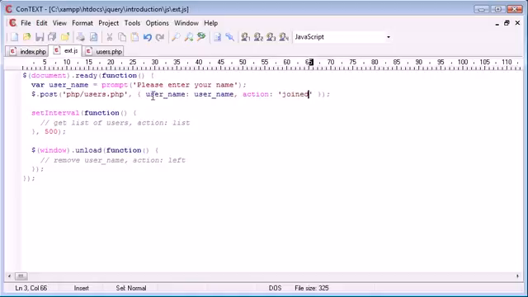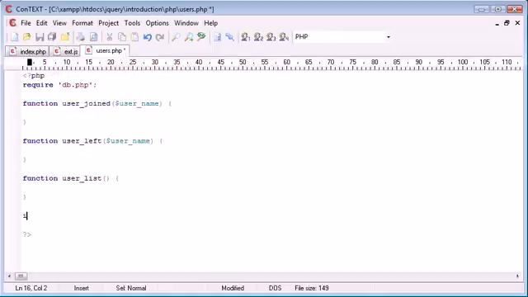Okay, so now that we've done that, what this is going to do is send the username to users.php with the action joined, and we want this to be placed into the database. So quite simple, let's just go ahead to users.php and we'll start to write this out.